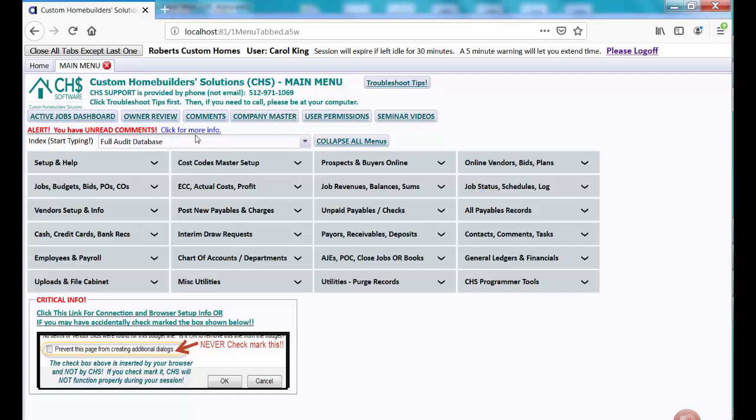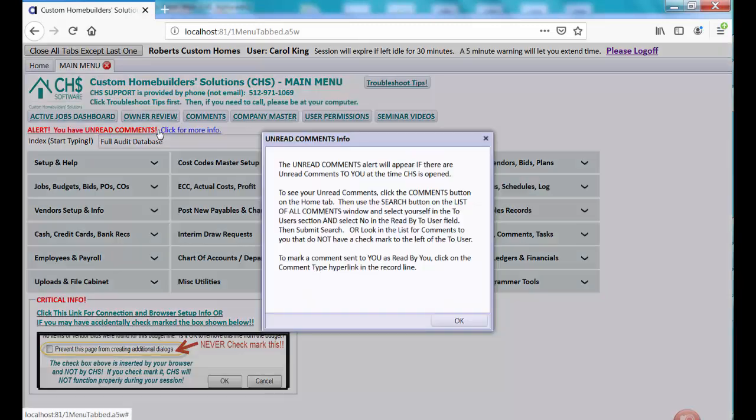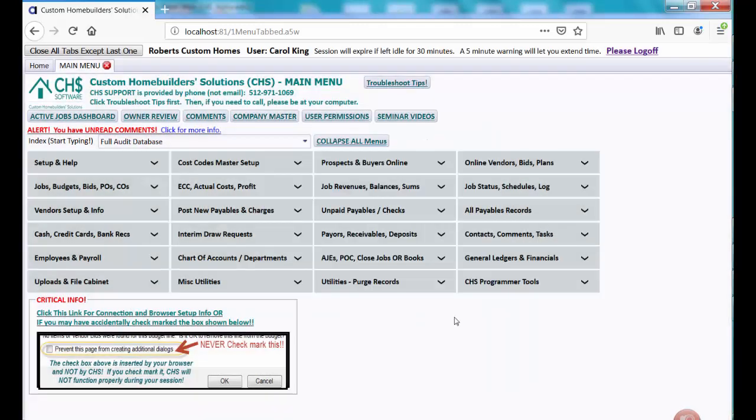And if it's telling you that you have unread comments, that message is going to tell you to use the comments button to go look for messages that are to you. So that's right there too. And then, because when you initially set up CHS you will set up the company master to give it your address and information that you want to print on reports about your company, address, email address, etc., I have that there because that's one of the first things.